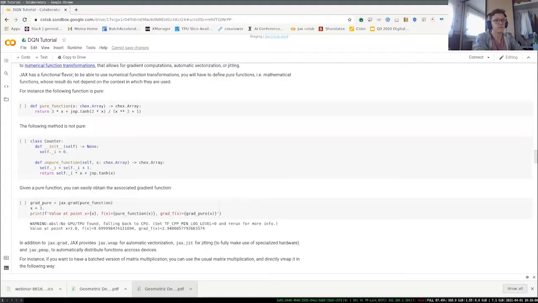Now, there are a lot of impure functions in computer. Let me share again. Okay, now you should be able to see it again.